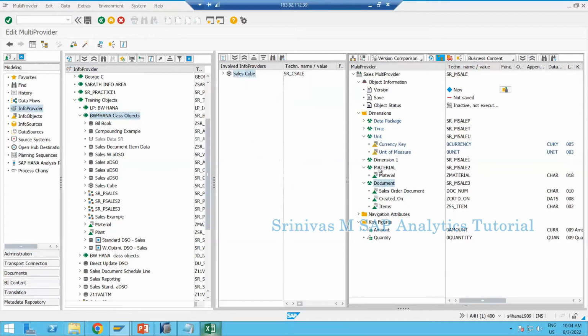Now you see this dimension one, it is now blank, empty. I don't have anything in it, so I can remove it. Right click here, delete. It's gone. Okay, so like this, now I have these many dimensions, info objects and key figures.